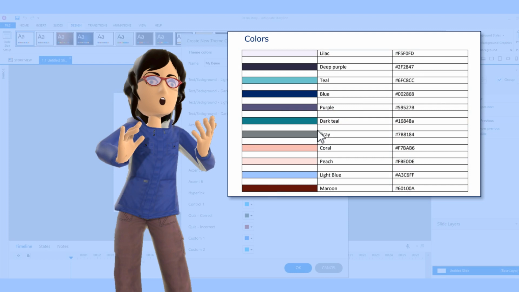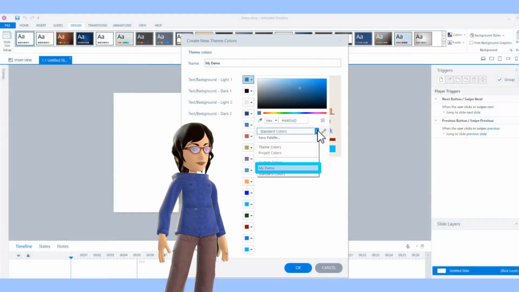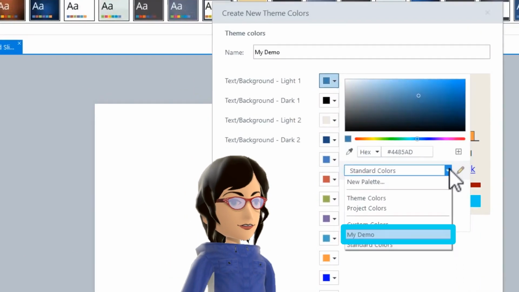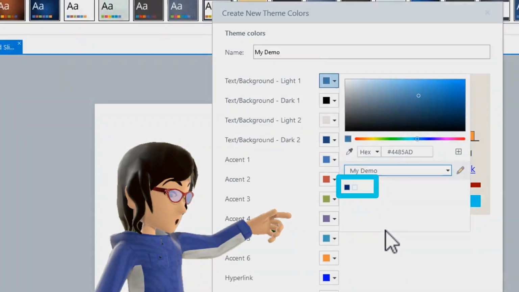Remember, I'm using the sample palette from the style guide. I'll select My Demo as the palette we're using. Notice that there are already two colors in My Demo. These were the colors we selected when we customized the course player. I'll select white.